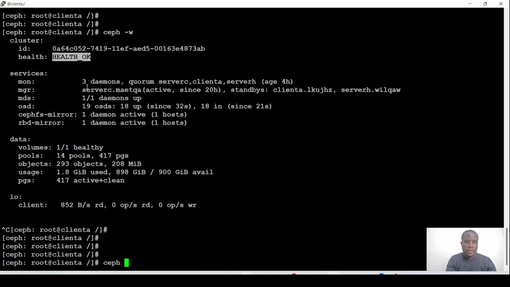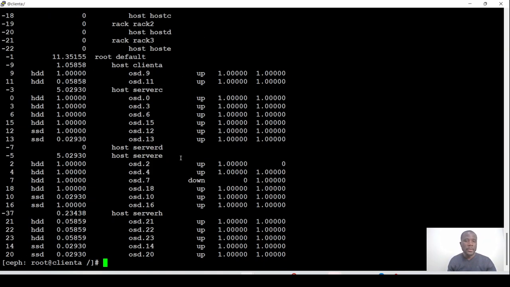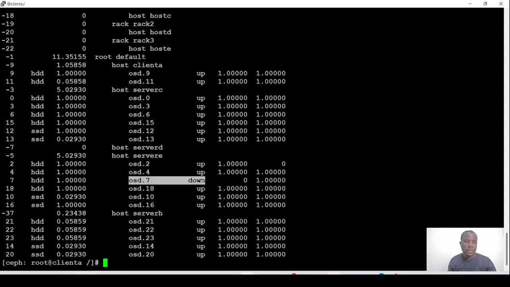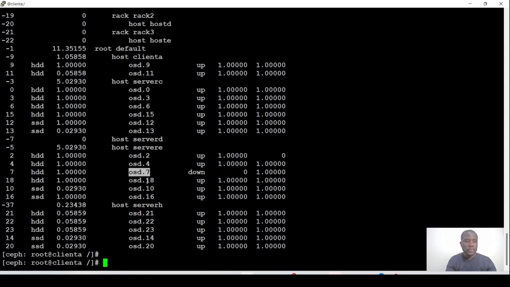So let's run ceph osd tree again. Here is how it looks like. The process, the daemon has been stopped. And also I have marked this OSD as out. So the next step to do is to tell the CRUSH map that this OSD is not anymore a part of this CRUSH map. This is what we have to do.